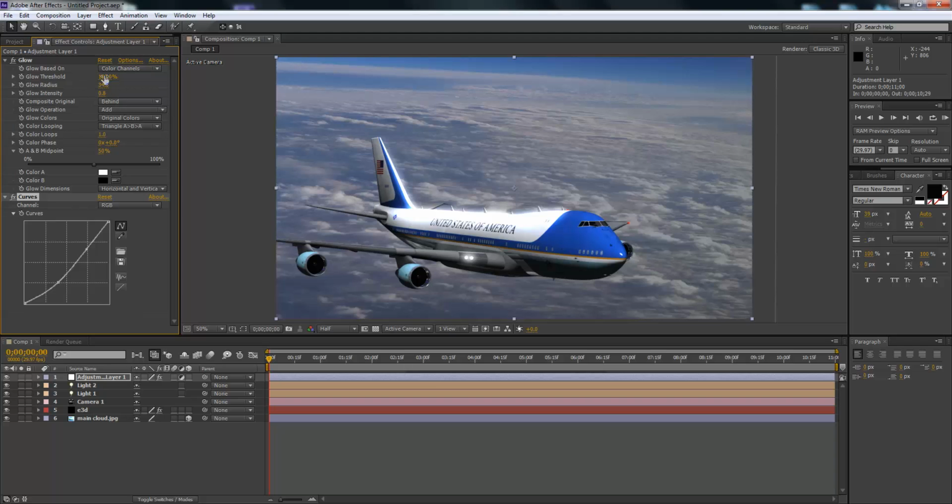Maybe bring our glow threshold down a bit more, to about there. Bring our radius right down, and then bring this a little bit more up again, so we get the lighting looking a lot better. And maybe put that to about there. Okay, so that looks good. That's looking good.